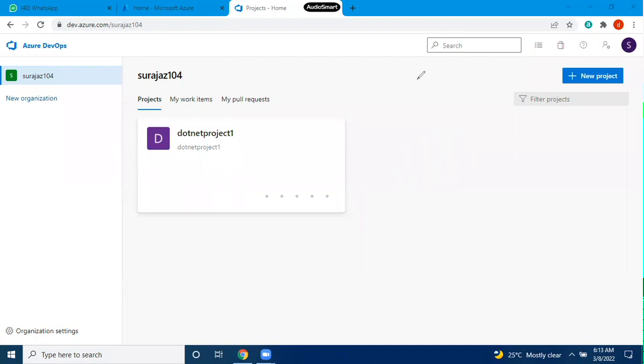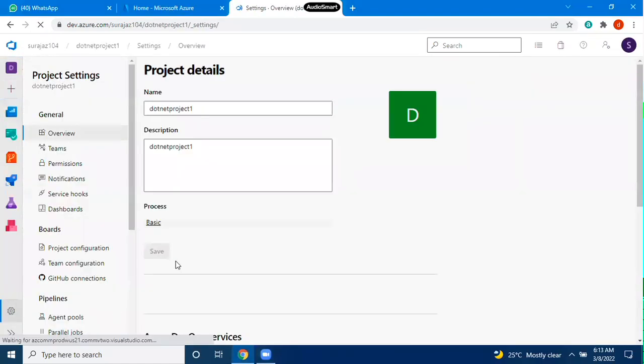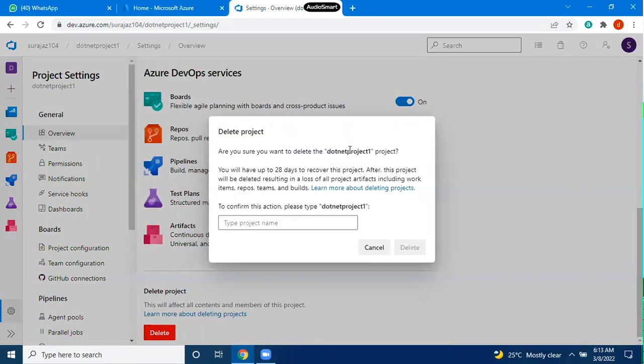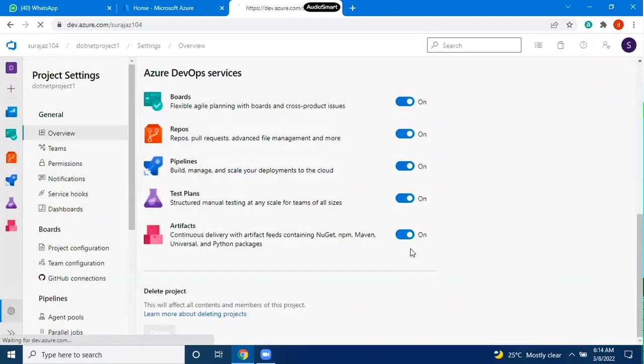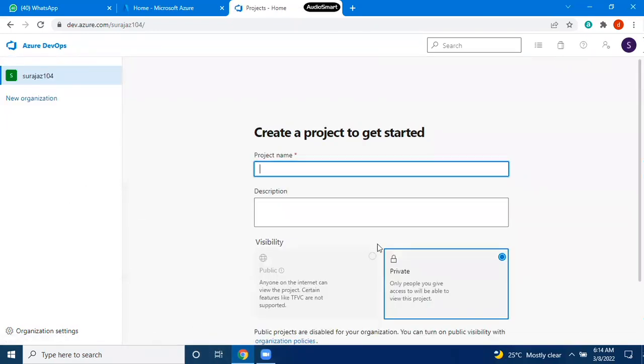Okay. So yeah, DevOps, how many components does it contain in total? Yeah, 5 components. So what are they? One is boards, repos, pipeline, artifacts, test plan. Yes. So what is the organization? Collection of projects. What is the project? Collection of work items.